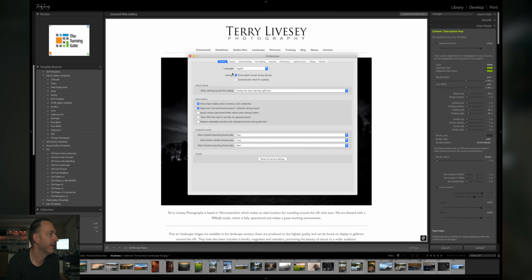Okay, so what we got down here, the defaults of these are pretty okay really. If you've got multiple catalogs, you can tell it to prompt. If you've just got the one, you can just load it straight in, that's fine. Show import dialog when memory card is detected. It's a great thing, makes you import stuff. Select the current previous import collection during import. So it remembers what you did last time and just carries on, that's fine. Ignore camera generated folder names when naming folders. Yes, I want to sort my own out. I don't want the camera's, don't like them.